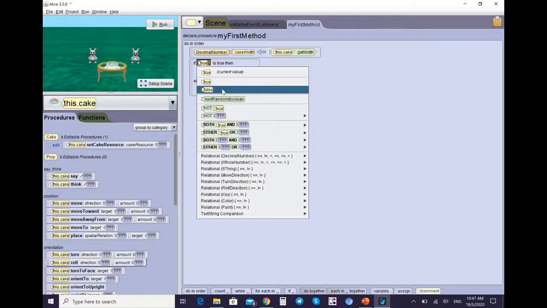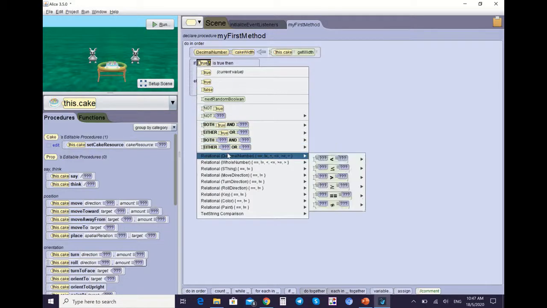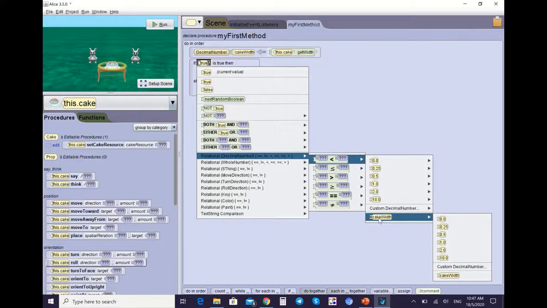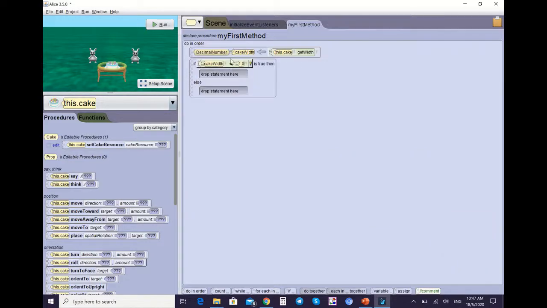The condition is a decimal number. We want to make a comparison: width is less than 1.0, so we choose the first relational operator, less than. Because we have two values, the first value is cake width, and we compare cake width less than the decimal value 1.0. So this is the condition.